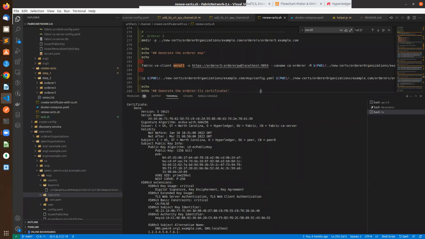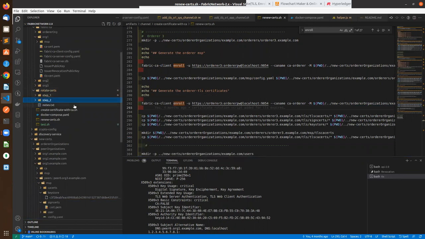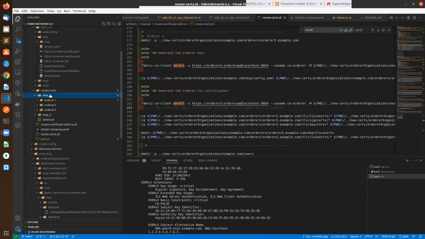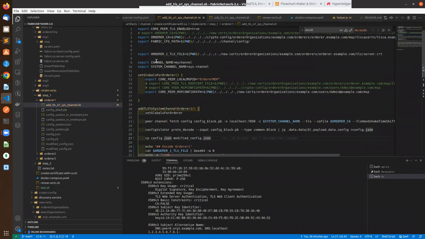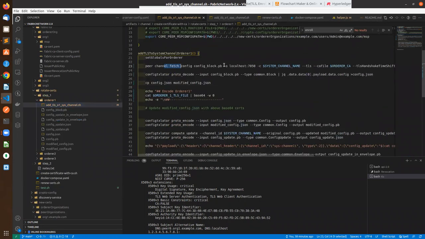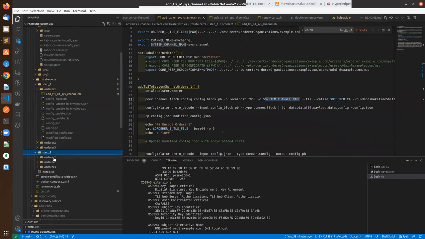So for the configuration update, you can see in the rotate certificate folder, there are two steps I have added. Step one and step two. In step one, again, we have to do it for orderer one. So in orderer one, fetch the configuration block from here. That is for the system channel. So we are doing the system channel in step one, and the application channel in step two.